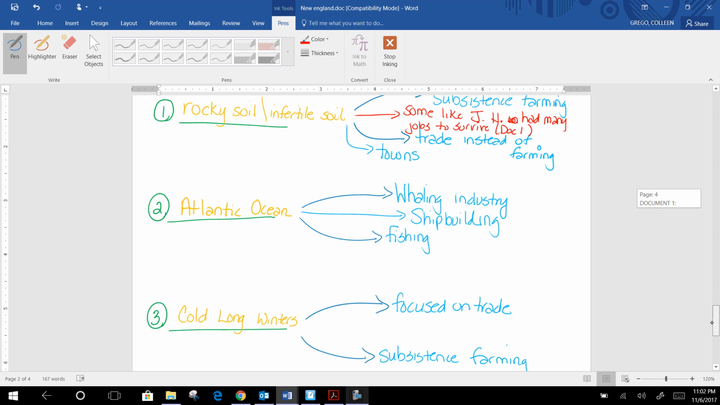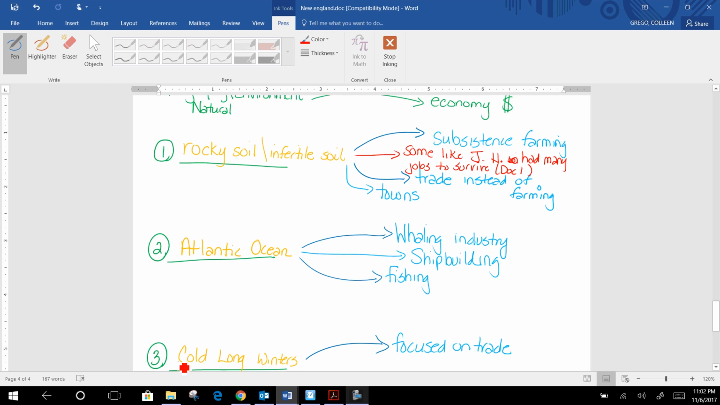I don't. So over here, the Atlantic Ocean, I could add that there were natural harbors, and I got that so I can remember from document 2. The Atlantic Ocean, the whaling, shipbuilding, I could add that a lot of this resulted in trade, or trade in, I think in, not on, trade in local towns. And again, that was document 2.